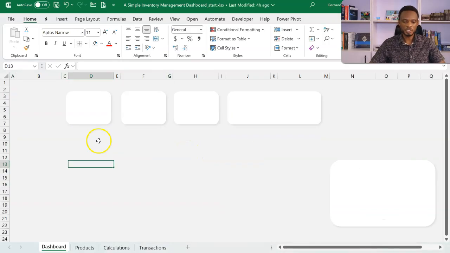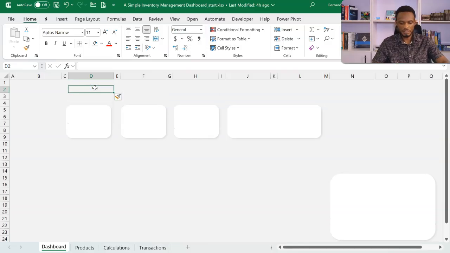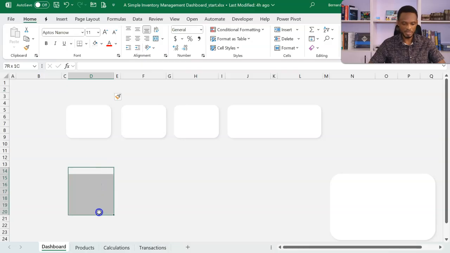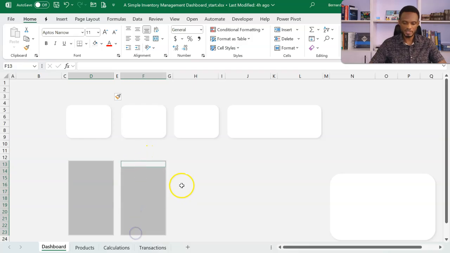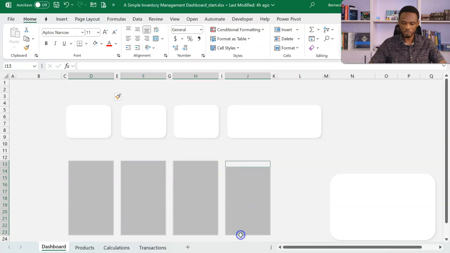Now that we've brought in our shapes, let's insert some rows at the top and then create the rows for our summary table. Starting from row 13, I'm going all the way to row 23. That gives me my 10 rows. I'll skip control, select this, skip control, select that. So I'm basically looking for 5 columns.